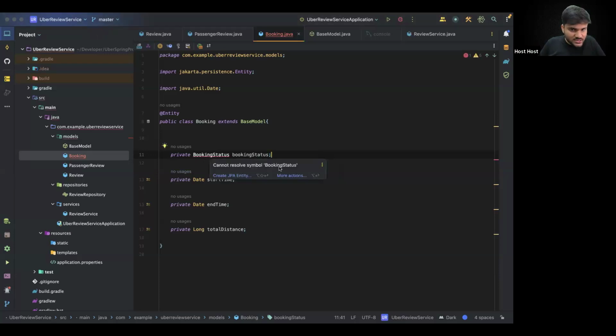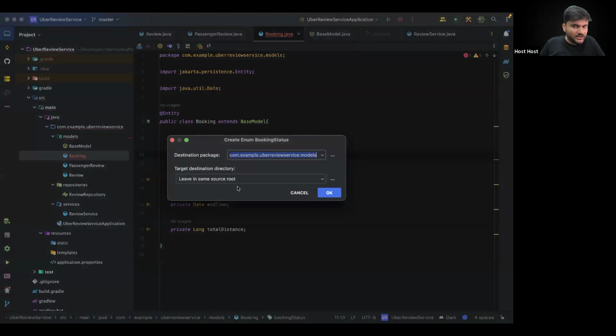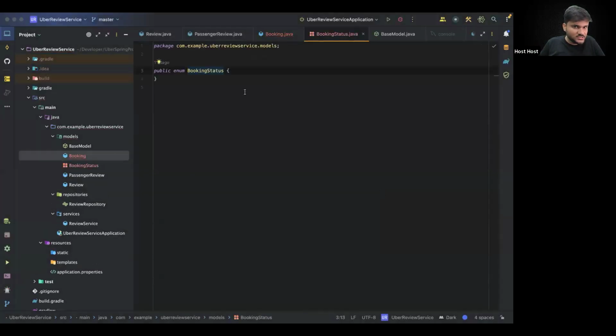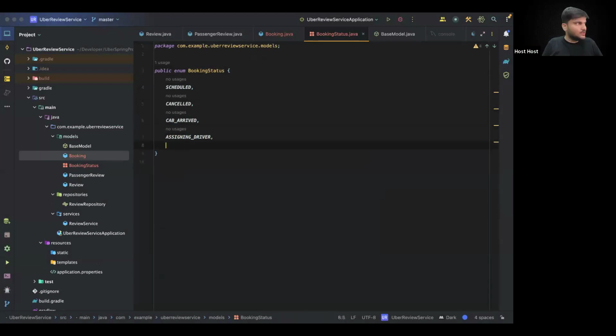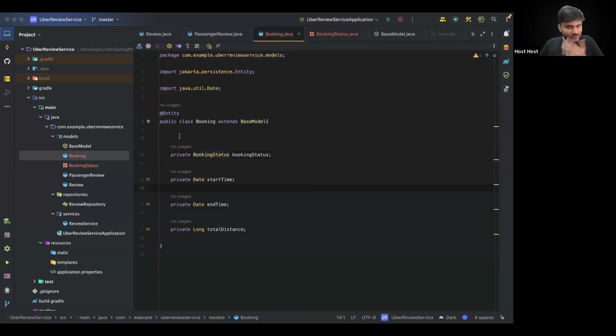So let's create this booking status. If you hover on this and click on more actions, it will ask you to create an enum BookingStatus. I'll create an enum BookingStatus. You can see we have an enum BookingStatus. Now booking status can be anything. You can have scheduled, cancelled, cab arrived, assigning driver, in ride, completed, and so on. These can be different booking statuses. So I can have a booking status altogether.